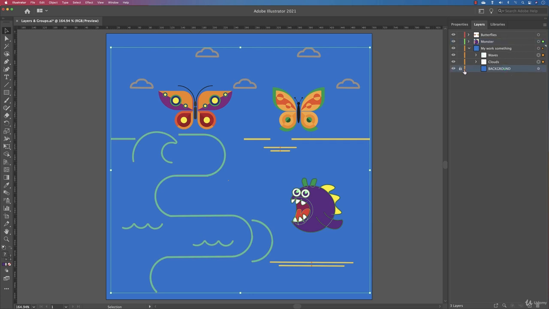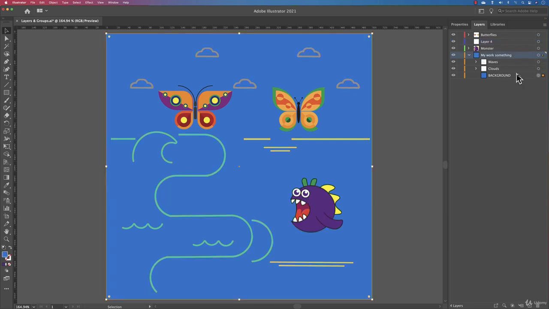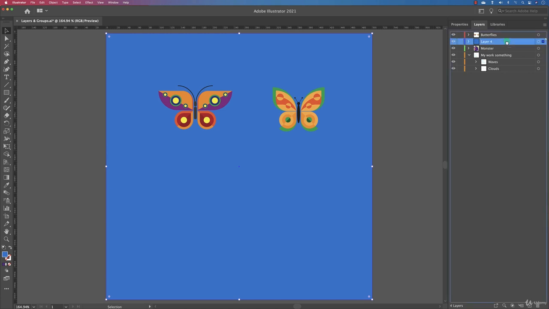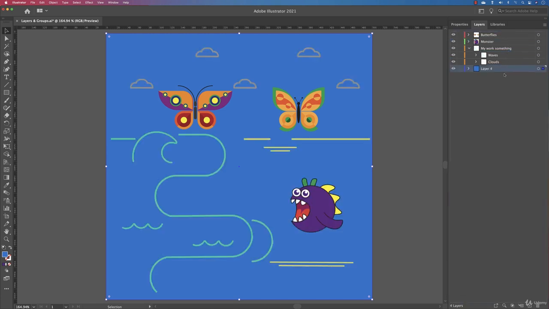Backgrounds. Backgrounds, most of the time, we want to put them in a different layer and lock it. So that's what I'm going to do. I'm going to create a new layer. Select the background from here and drop it into layer 4. That's a new layer. Take layer 4, drop it at the bottom. It's very easy. Double click here and say background.